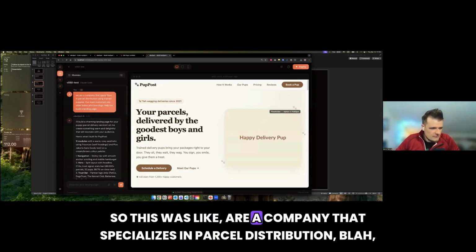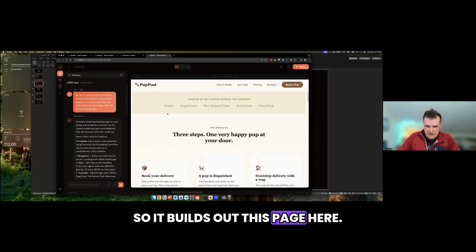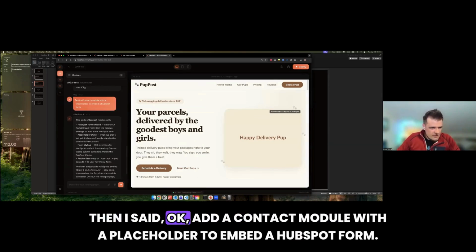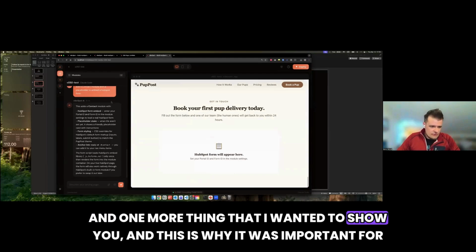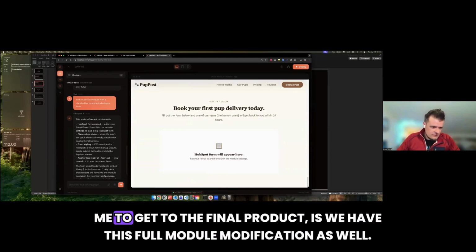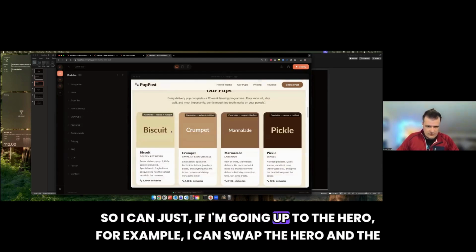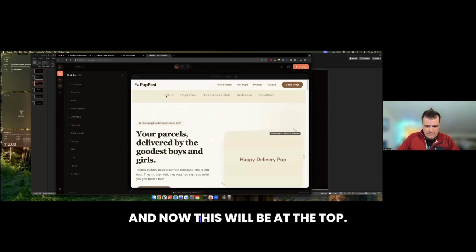So this was: we are a company that specializes in parcel distribution, blah blah blah. So it builds out this page here. It creates this placeholder, for example. Then I said, okay, add a contact module with a placeholder to embed a HubSpot form. We have that at the bottom here. And one more thing that I wanted to show you, and this is why it was important for me to get to the final product, is we have this full module modification as well. And so if I'm going up to the hero, for example, I can swap the hero and the trust bar, and now this will be at the top, right?